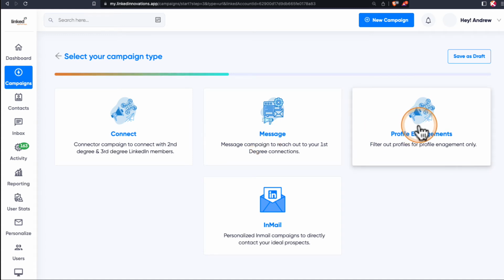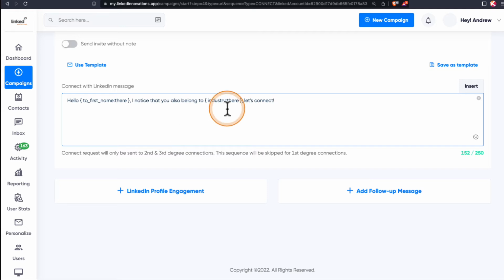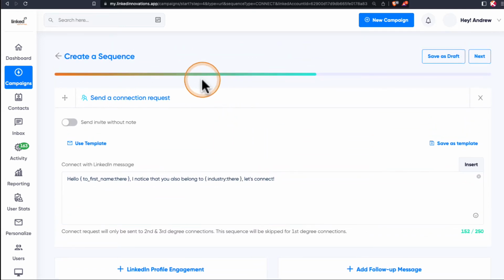A straight profile engagement is just filtering out profiles for profile engagement only, which is just visiting their profile, maybe liking some of their posts or giving them endorsements, completely up to you. And then you also have the ability to run InMail campaigns. So you have the ability to do all four of these inside the LinkedIn Innovations app. But for most folks, myself included, we're going to go ahead and go to the connect sequence, which is just going to send a connection request.